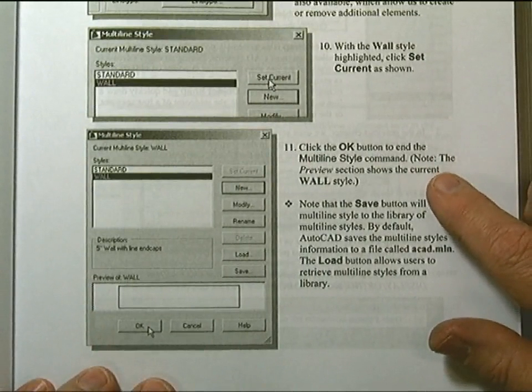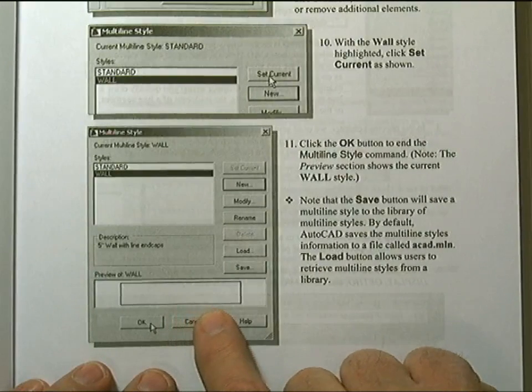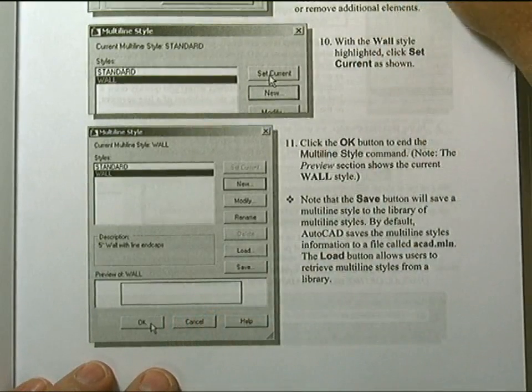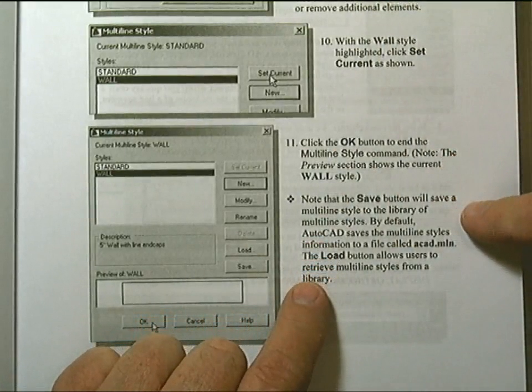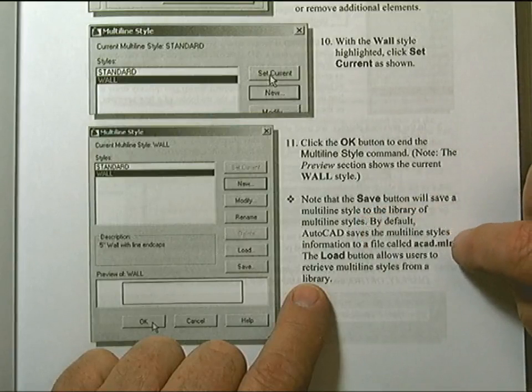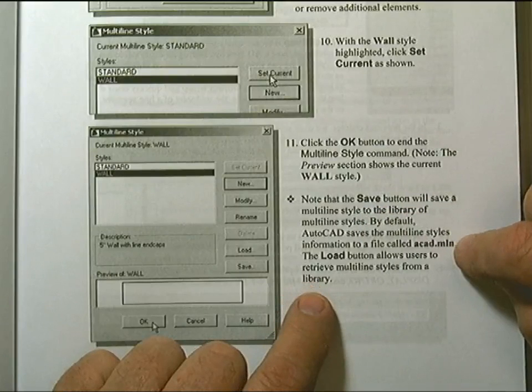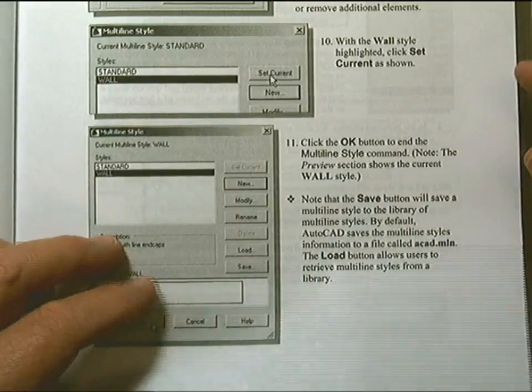Note, in the preview section you can see a little picture of what your wall is going to look like. Very important, note that the Save button will save a multiline style to the library of multiline styles. By default, AutoCAD saves the styles, the multiline styles information, to a file called acad.mln. The Load button allows users to retrieve multiline styles from a library.